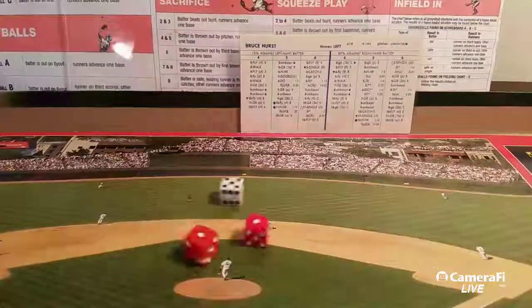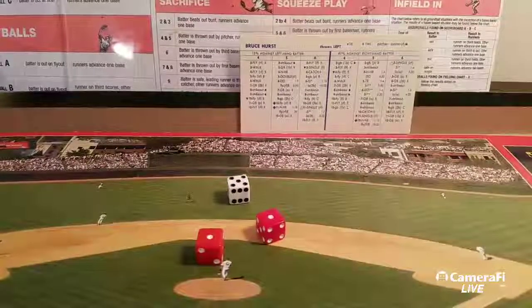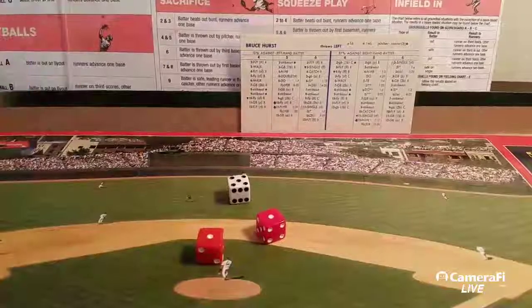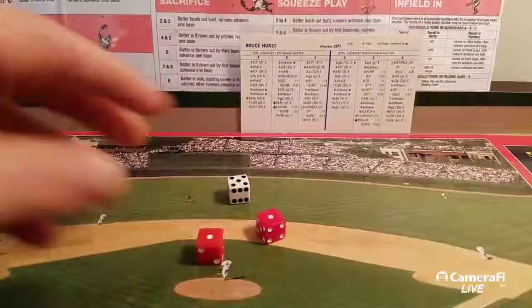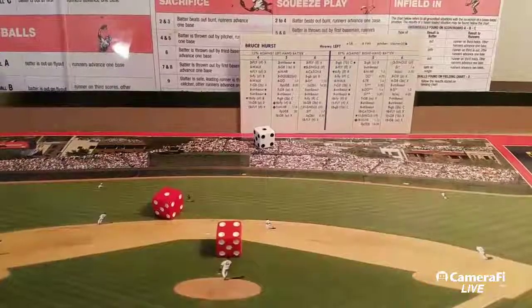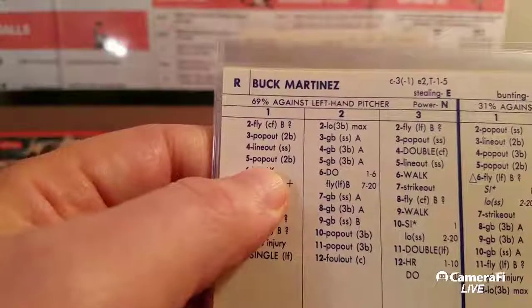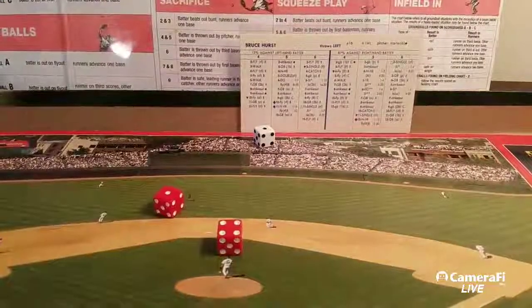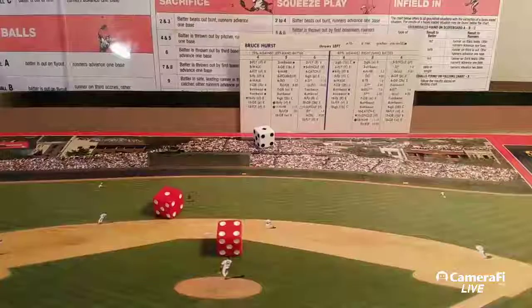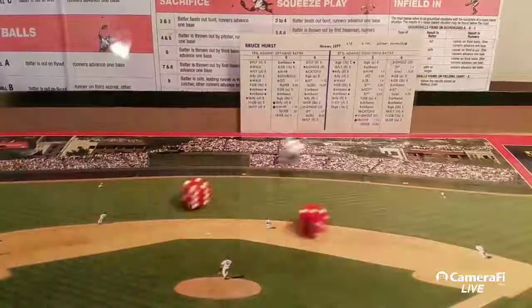Here's Damaso Garcia. 5-2 is a ground ball back to Hurst, and that's one away. That'll bring up Buck Martinez, catcher. Line to short his first time. 1-5 against the lefty is a pop out to second, and that's out number 2. And it'll bring up Tony Fernandez, shortstop. 2 outs, bases empty.